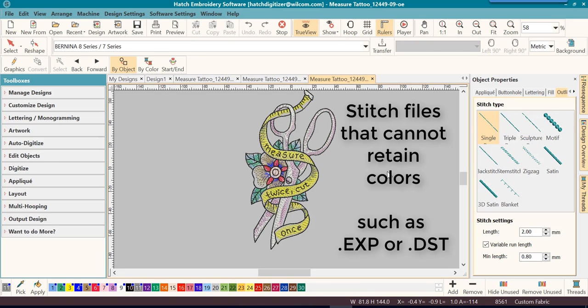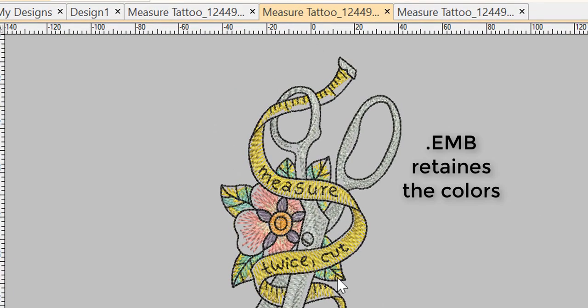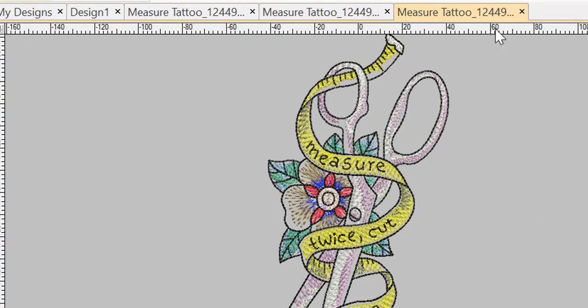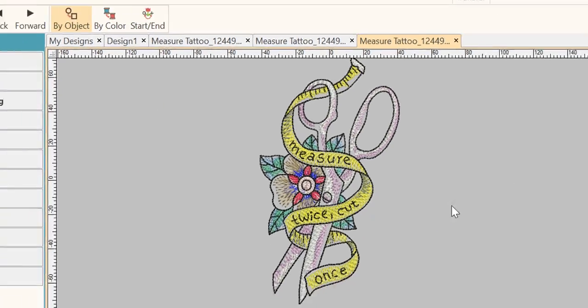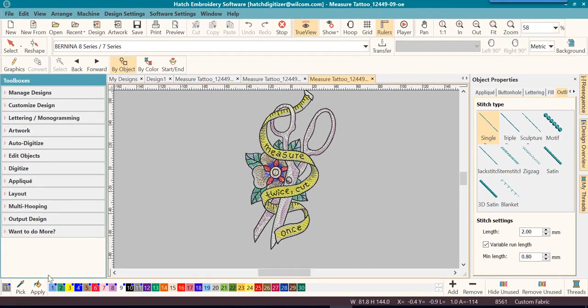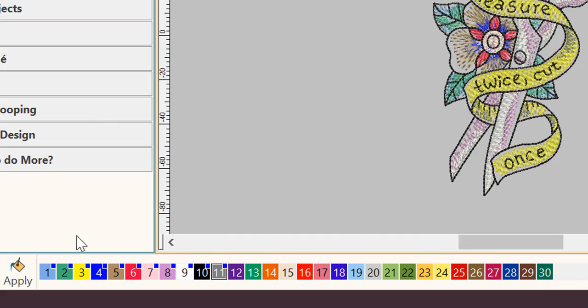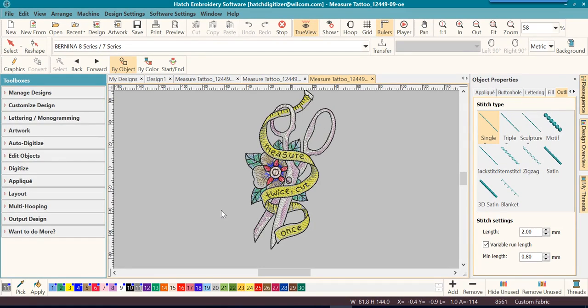Notice the colors are different. Look at the two here. This is the original colors. This is the colors that it opens up from a DST file. Also notice that you've got your default Hatch colors back down here. That's because there's no colors in a DST file. It knows that there's color stops, or stops if you will.